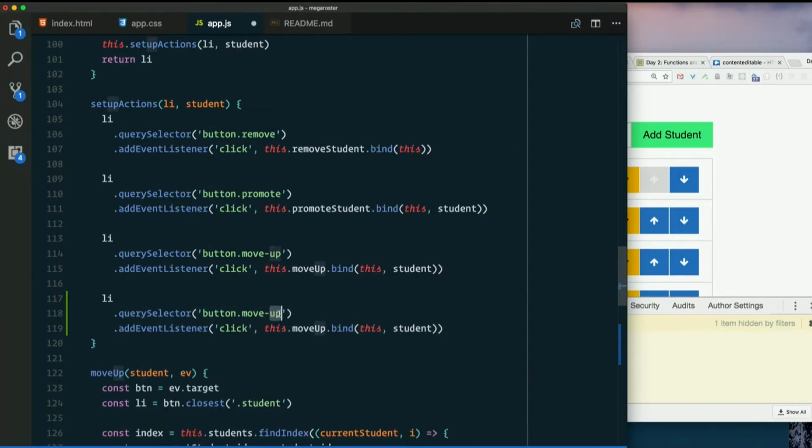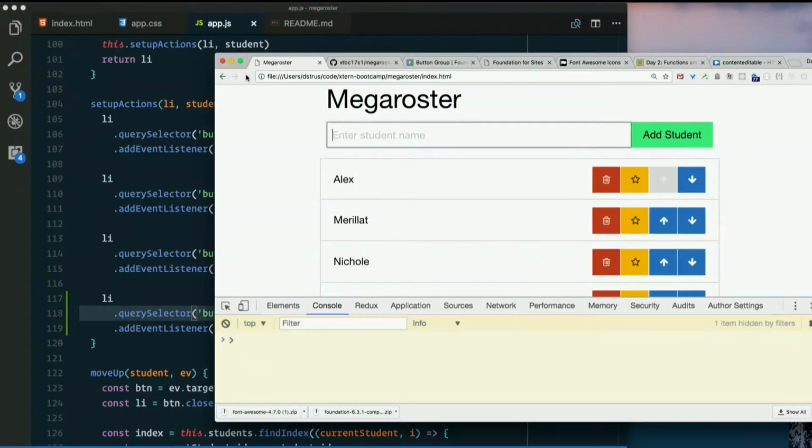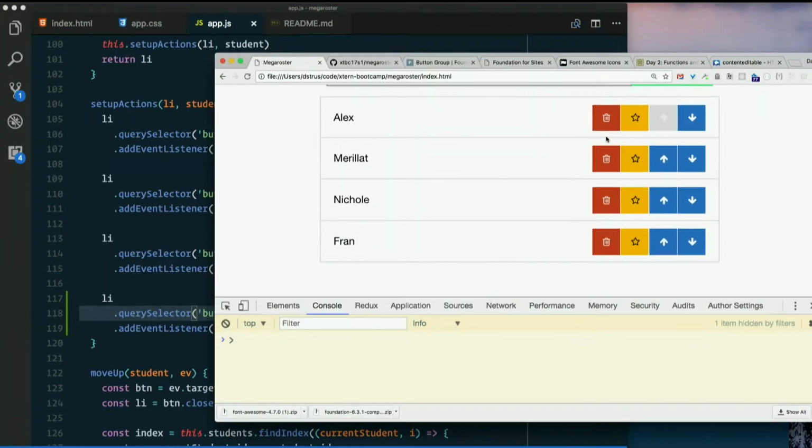Move down receives the same arguments. Check it out, refresh. There she goes. There he goes. Down, down, down to the bottom. And he doesn't move any further.